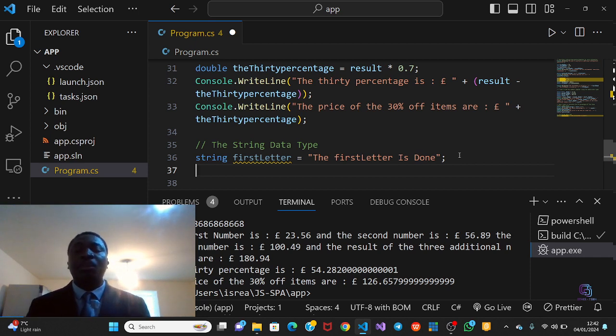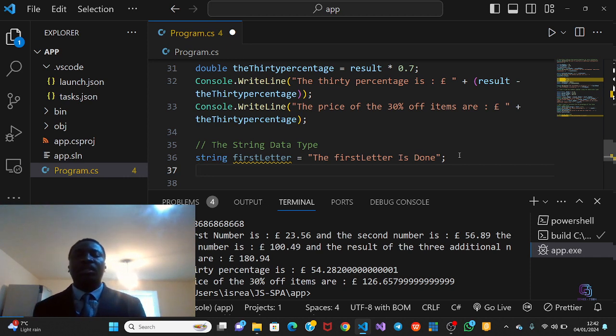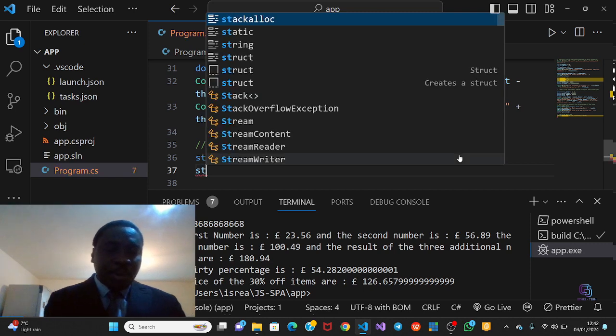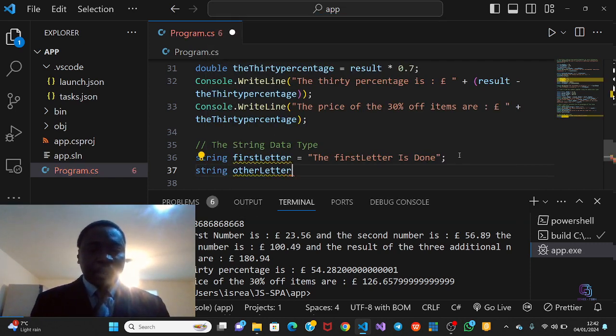So then character is going to make use of what? The single quote. So with this, I can say the first letter is done and I am working on the other letters. So I can develop another string, I can call it other letters, is equal to the other letters is done.